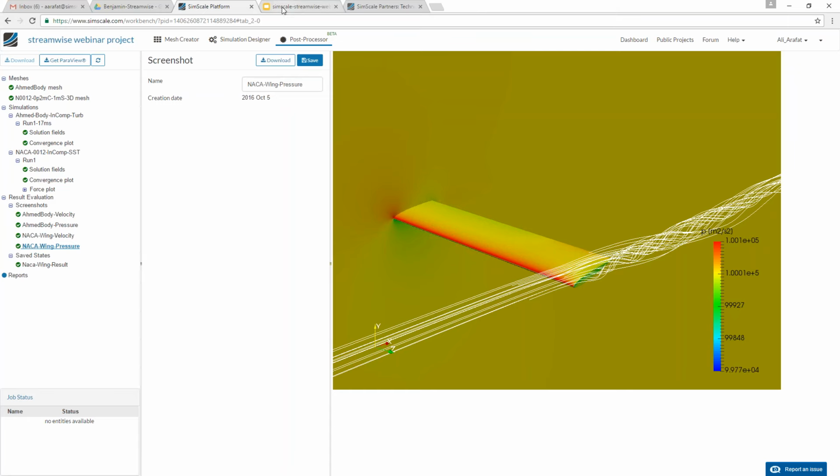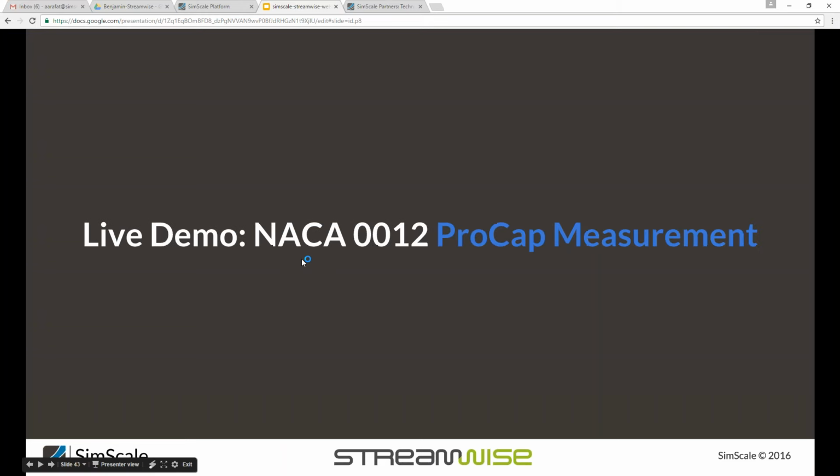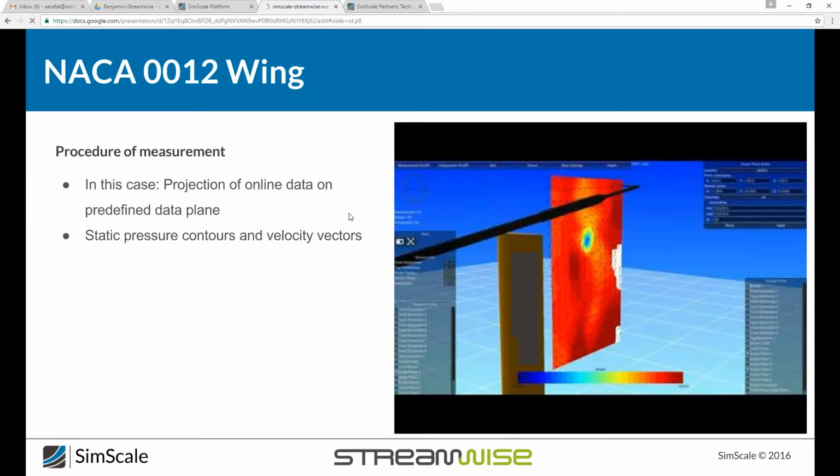Okay, I will now switch back to the presentation and hand it over to Benjamin to show you how this was done with the wind tunnel using the ProCap. Thank you, Ali.